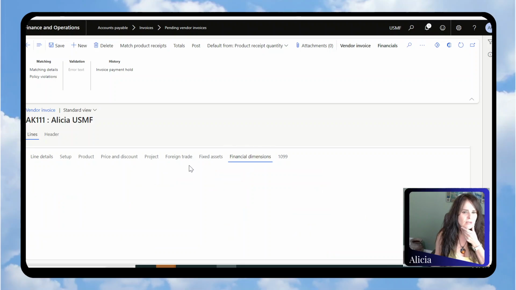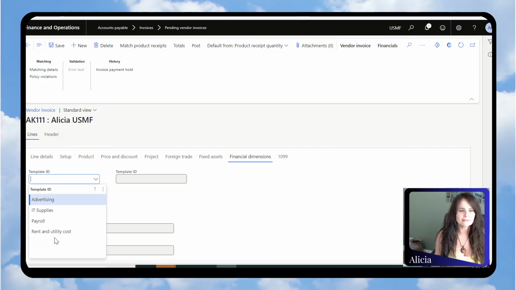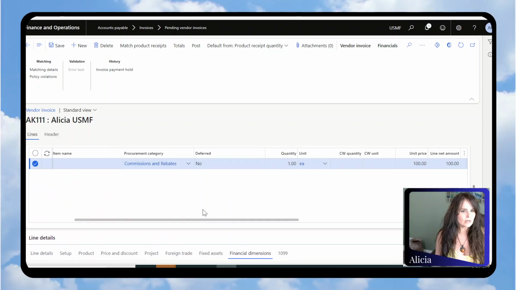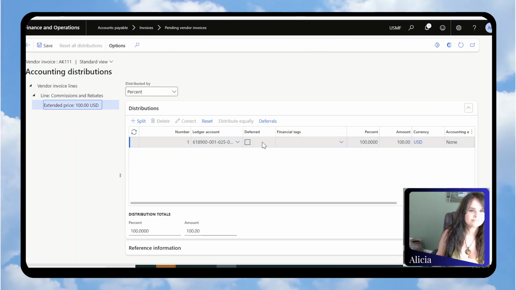Now here we go. Down here at the bottom under financial dimensions, you can see Template ID. Guess what? This is that list. So if I'm doing that procurement category and I know it's IT supplies, if I pick IT supplies, then it's going to set the financial dimensions. Now here's what's a little bit tricky: it doesn't populate them here. You can't see them here, but if you want to see what it populated, you go under Financials and then Distribute amounts. There, that's where you'll see those financial dimensions that I populated in that template. You can see here that these are populated.